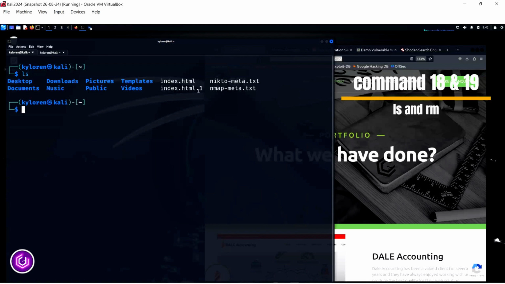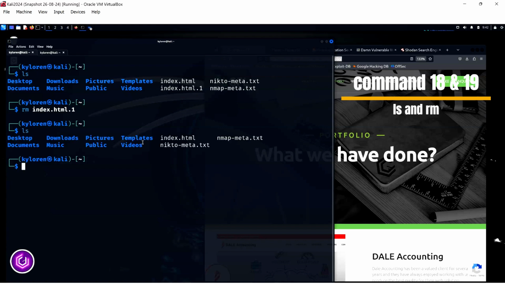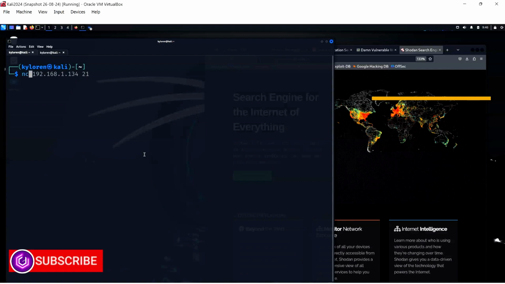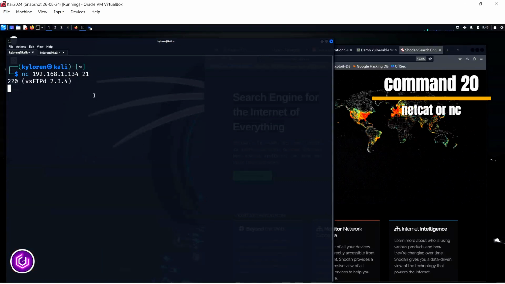The ls command is simply used to list files in a directory, and the rm command is for removing any of those files, as seen here removing the index file. It is the equivalent of deleting a file in Windows. Netcat is a versatile networking tool for debugging and investigation. It can be used for port scanning, sending files, and setting up simple network services.